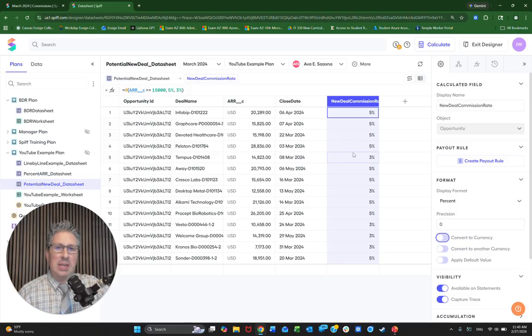It looks like it's working correctly, because if it's over 15,000, then it's giving 5%. If it's less than 15,000, it's giving 3%. Ava's doing really great, so there's not a whole lot of 3% examples. But now that I've got the commission rate, all I have to do is create the commission amount.